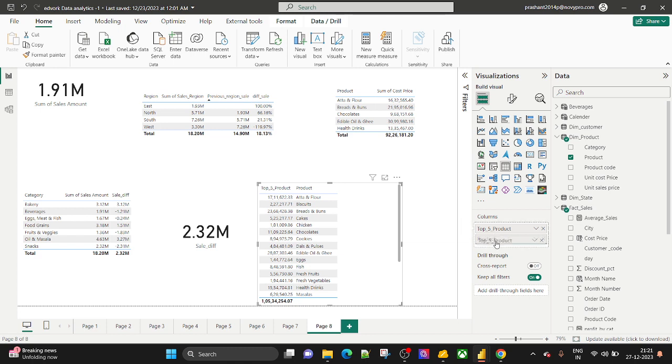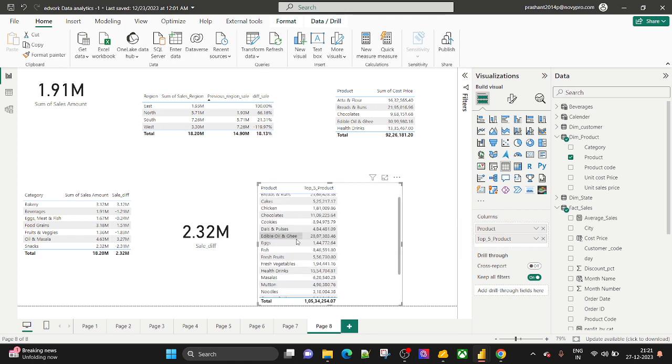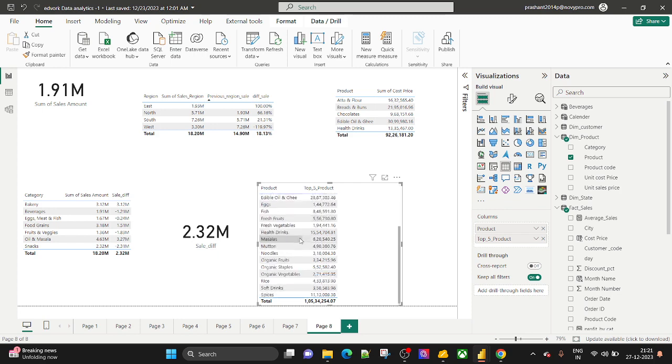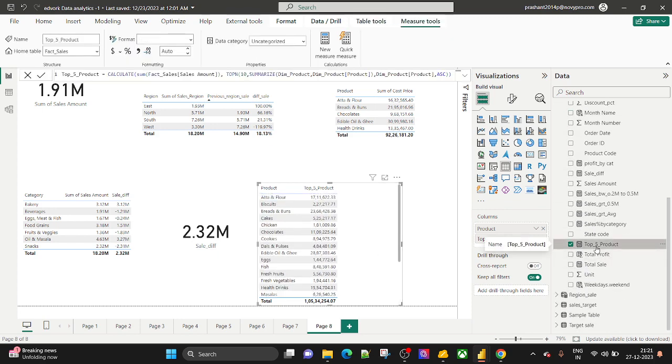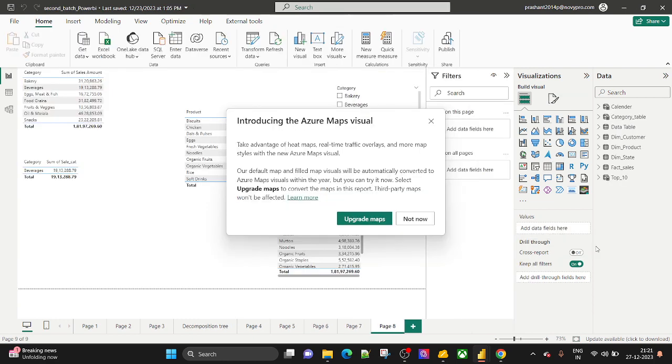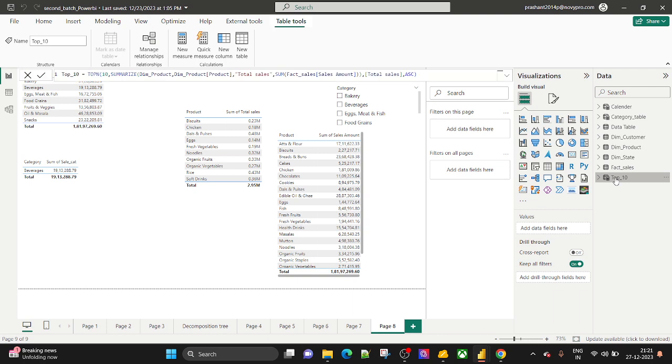No, it is giving the wrong answer. What is the issue? Give me a second, guys. I'm doing something else. Calculate sum of the fact sales. That is correct only. This is the wrong answer.